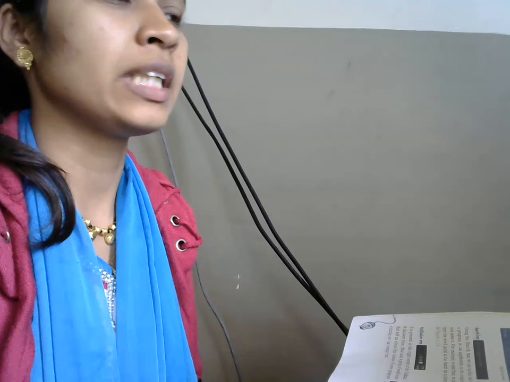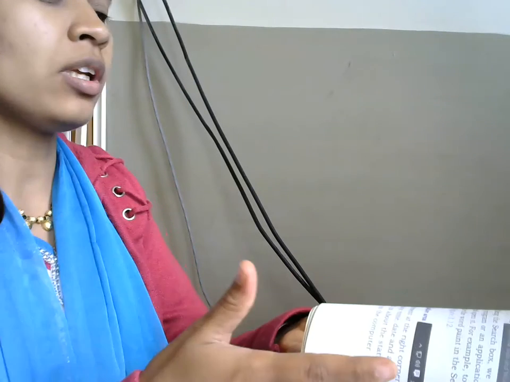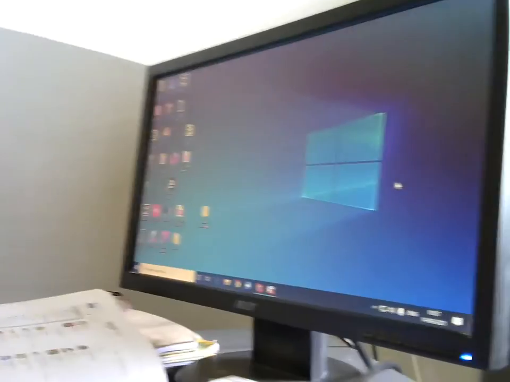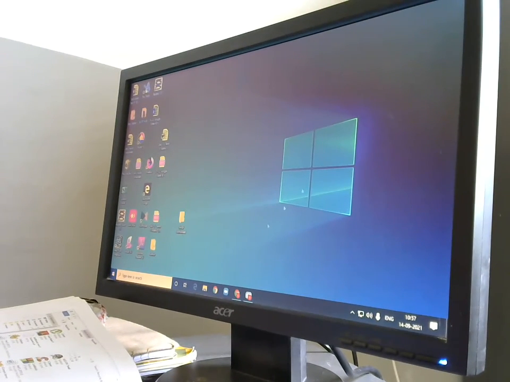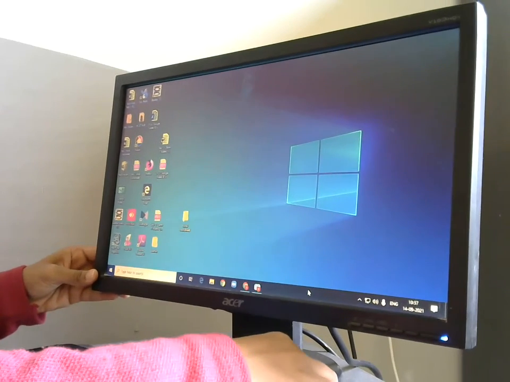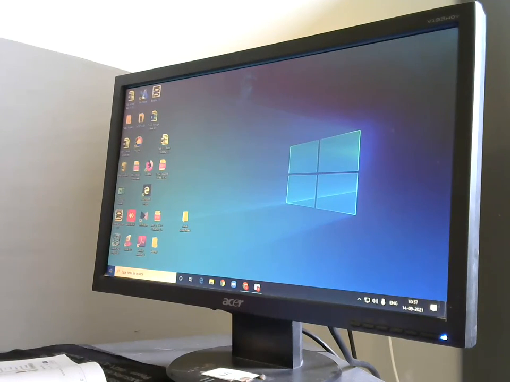So children, in last class we discussed all about your desktop icons and the files and folders. Today we are going to discuss the taskbar. I will show you on this computer. This horizontal line is called your taskbar.